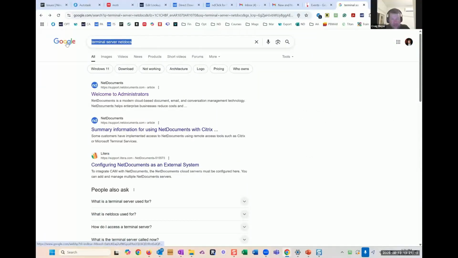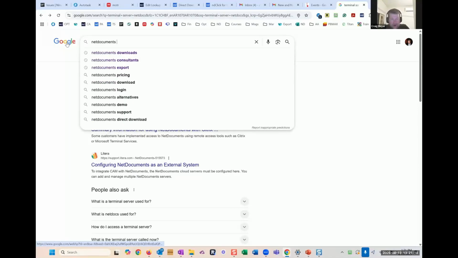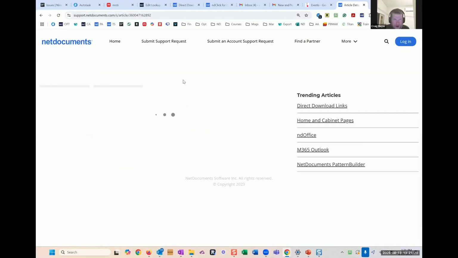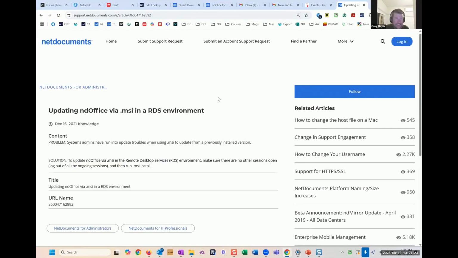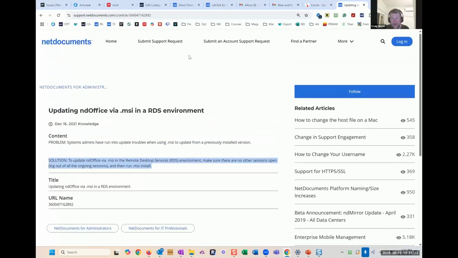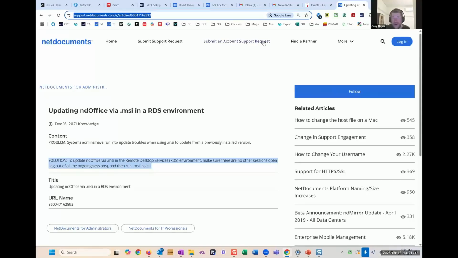Let's do NetDocs. So usually when I have firms that are on RDP, Citrix or something, I give them the regular installs. Well, here we go. Here's the article here: Updating NetDocs via MSI in an RDS environment. Okay. Make sure there are no other sessions opened. All right, so that's what we're getting from the old Google machine here.